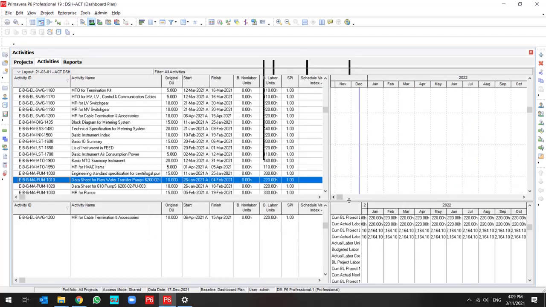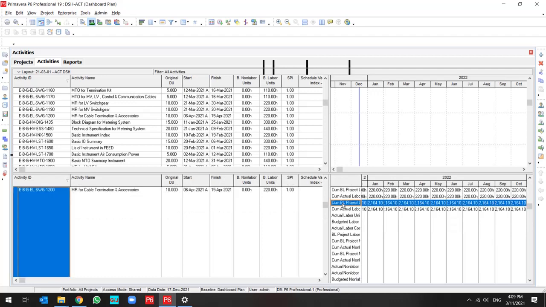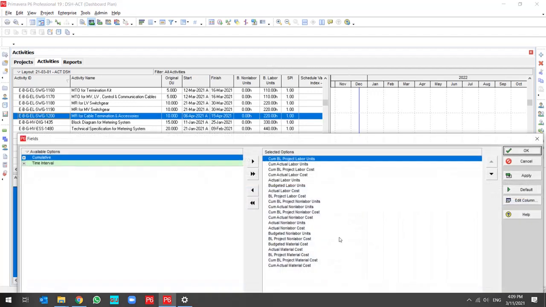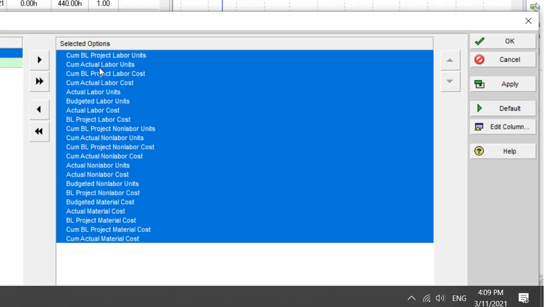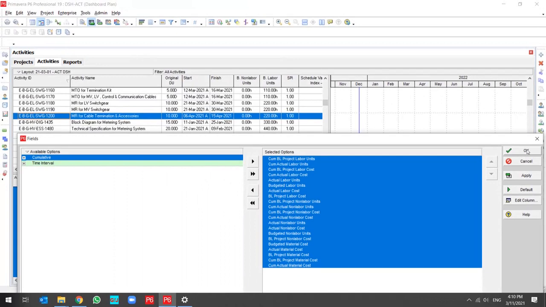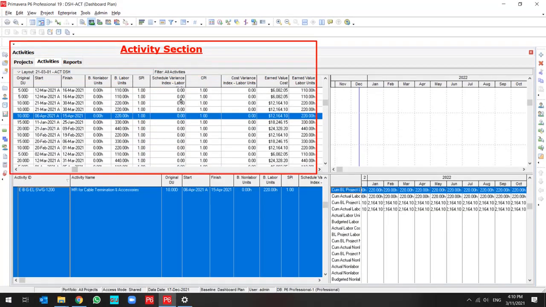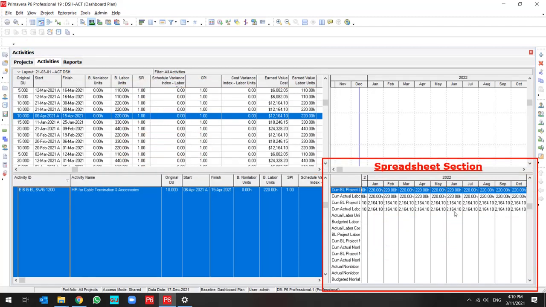Then come to the activity spreadsheet section, go to the spreadsheet field and select the fields that are useful for you in this dashboard. I select most of the fields in order to make the data available on my dashboard. Also, please note that some of the data is available in the columns in the activity section. Some of the data is available in the interval section.